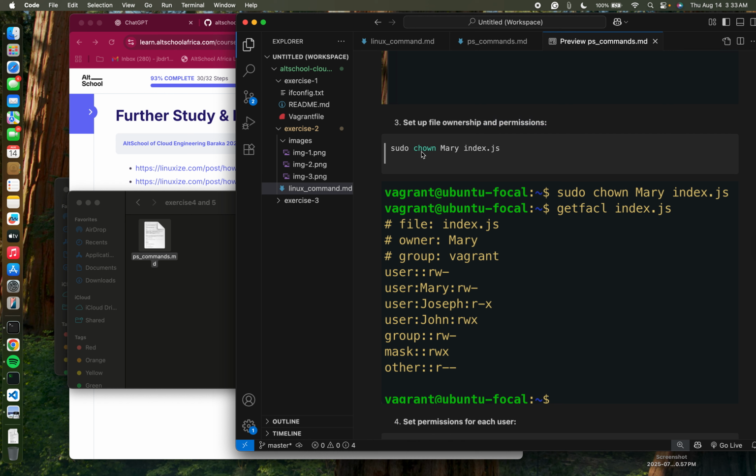So you do sudo chown, chown means change ownership, Mary and index.js. Now make sure if it is capital M you used for your naming, you use capital. I shouldn't have used capital. I should have just used small letters. You never go wrong that way. So if you are doing yours, you can keep it small letters, and you can see index.js.